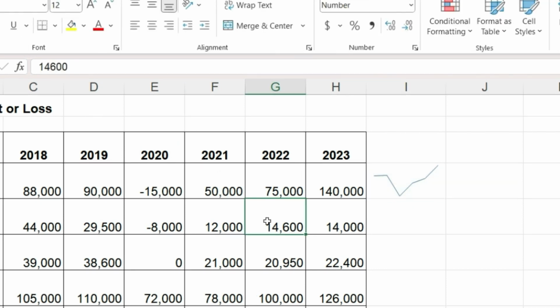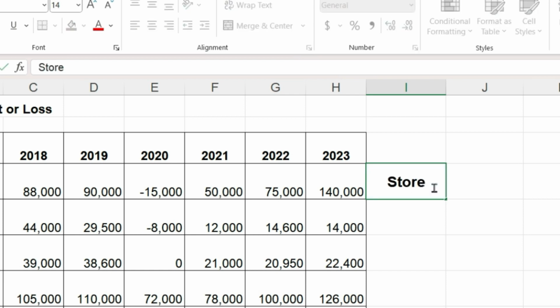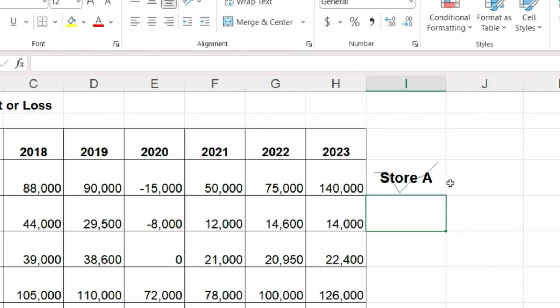You'll notice that if I'm clicked in a cell somewhere, there's no background or anything, but if you click in a cell that contains a sparkline, then it will have a light shaded background. And a sparkline itself kind of acts like a background within the cell. So if I add, for example, text, this is store A, the text appears in front of the line.